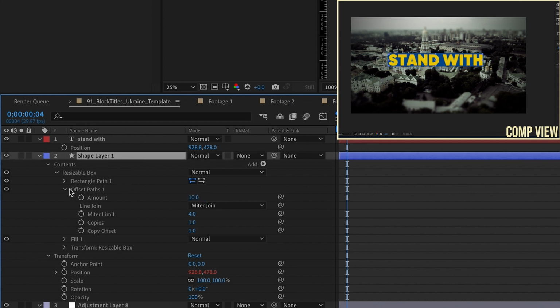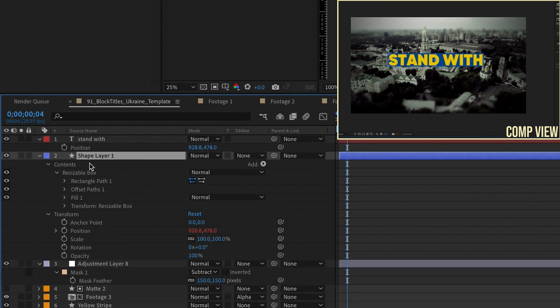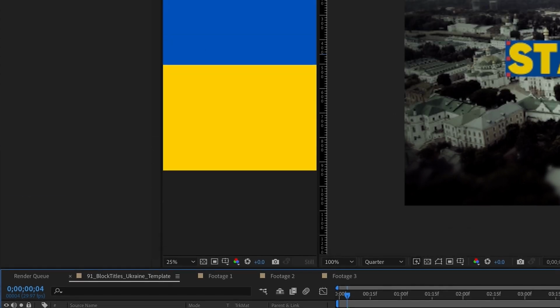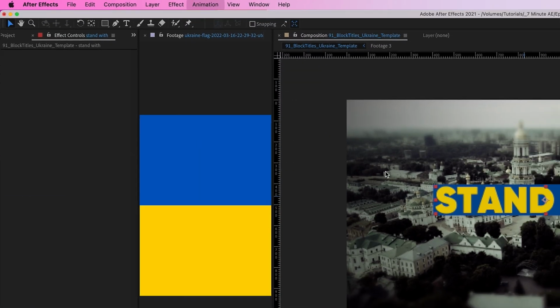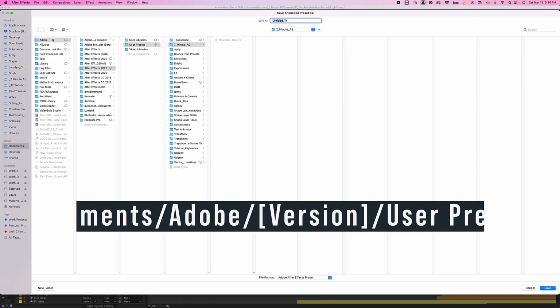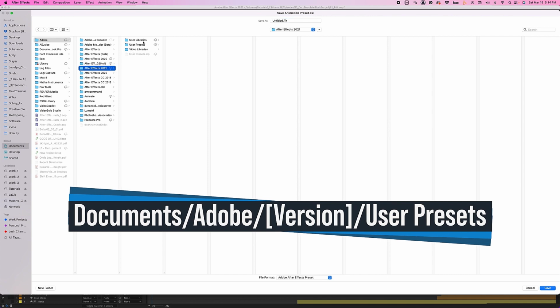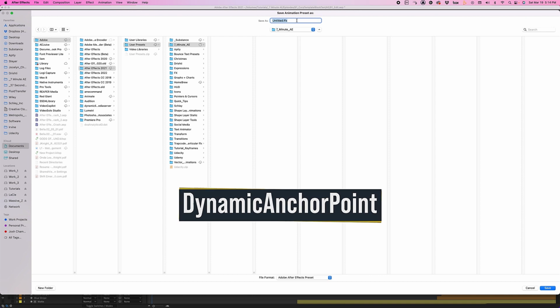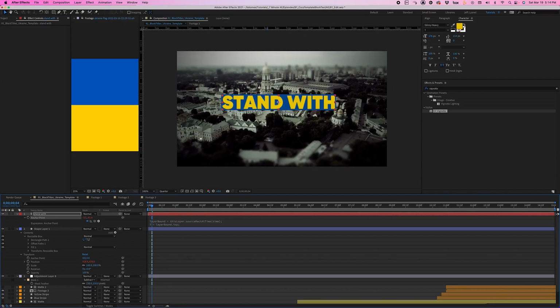Let's save this as a preset real quick so that way I can show you how to add it back in later. So we have two expressions. We have one for the center anchor point. Let's do that one first. Click on anchor point, go to animation, save animation preset. Then you want to make sure you're in your documents, Adobe, the version you're using 2021, user presets, and I have this folder for 7-minute AE. So let's go ahead and name this, I'll say dynamic anchor point, and then just hit return.